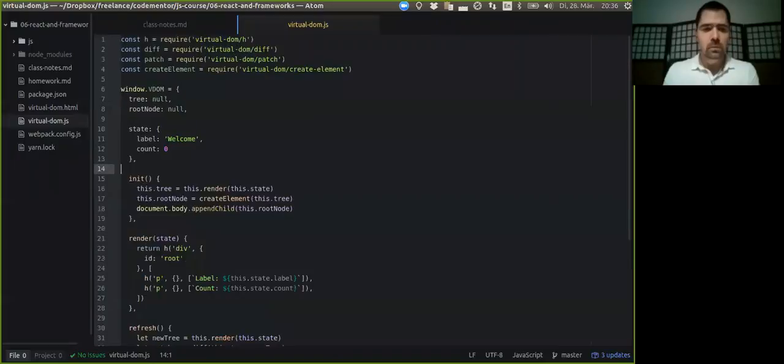And then here we have the actual smarts of the code. So the init function is going to get things started. So the first thing it's going to do is render a new virtual tree. Okay, so it's going to pass in the state to this render method, and then the render method is going to know how to build a tree from the state. Right? That's the responsibility of the render method or function. And then that's going to give us a tree. So that's the whole representation. And then the root node is going to be appended to the body. Right? So at the end of the body, we just add this, and that's it.